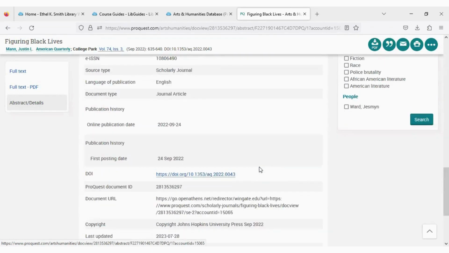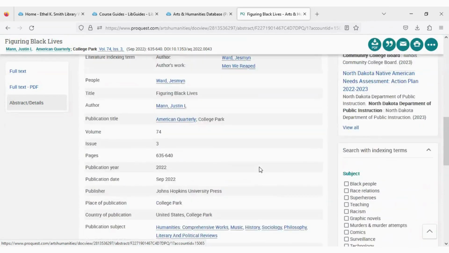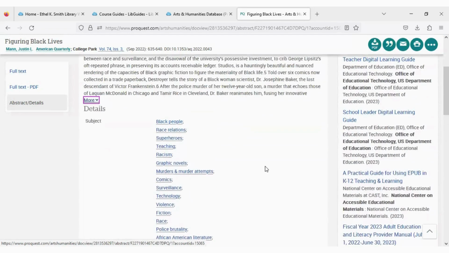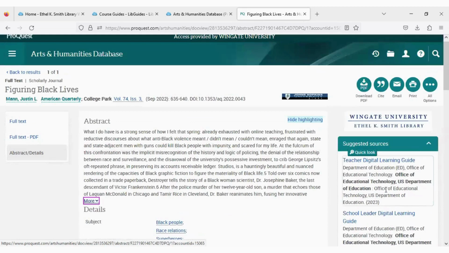Another cool thing about Arts and Humanities is that it can provide you sources to use. Scrolling back up to the top of the page, on the right-hand side, you'll see suggested sources. You can use these as well in your research. You can also use the citation provided by the article.